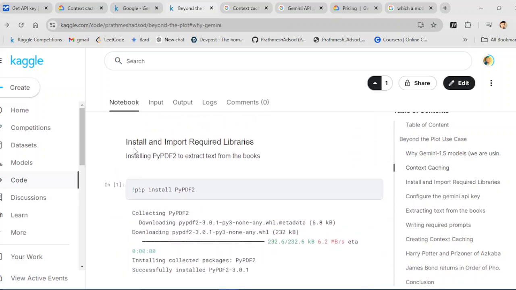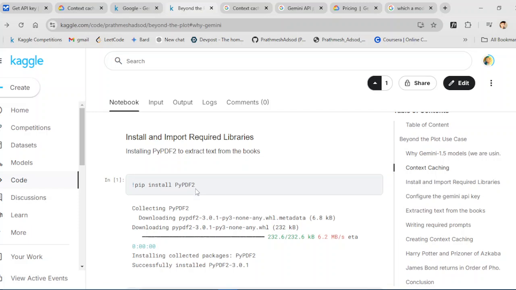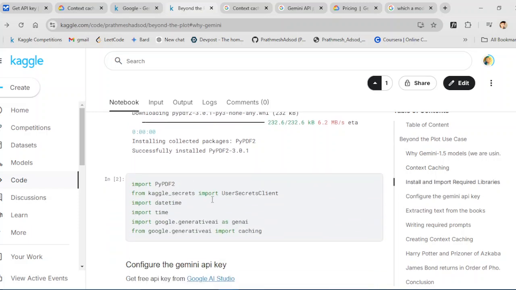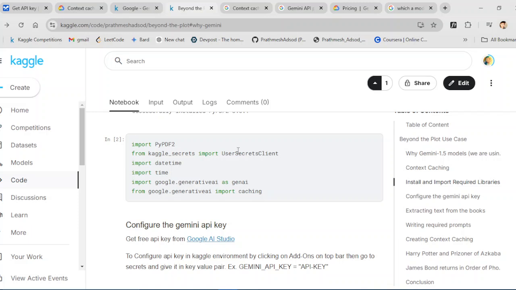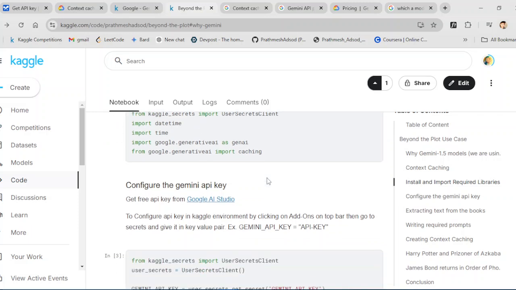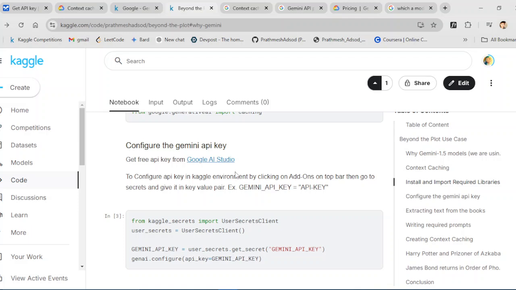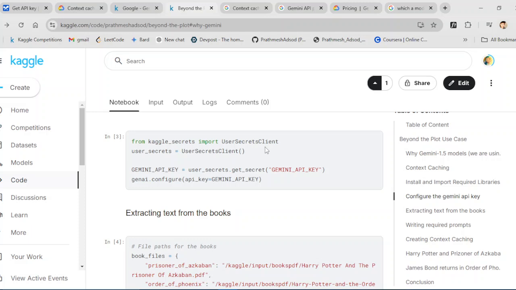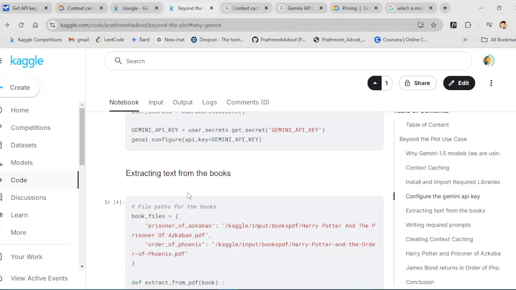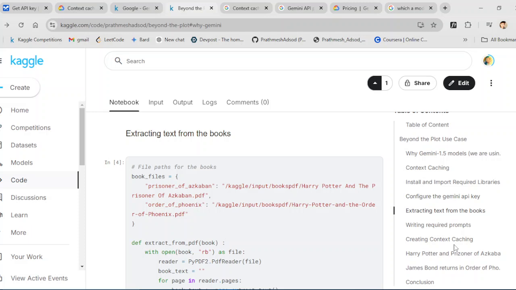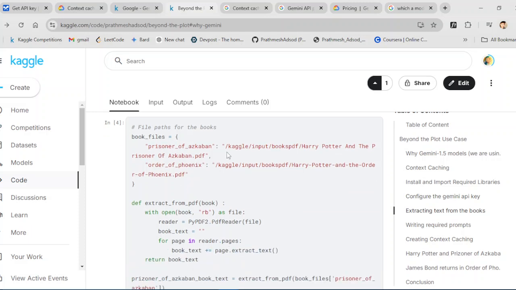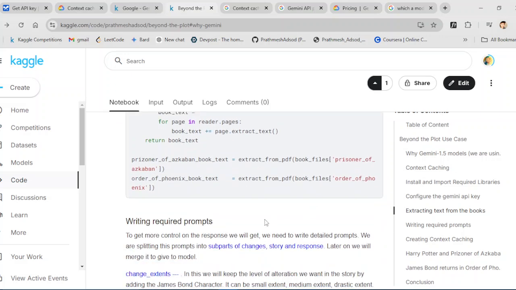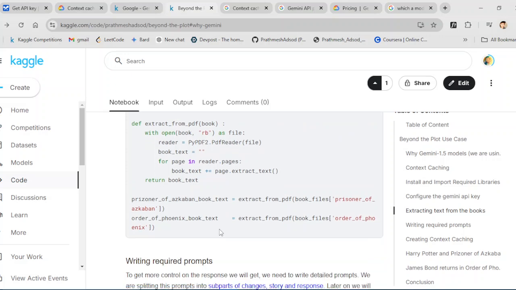If you go into the code, we will first install the required libraries, then import them. We will import Kaggle secrets, then Google Generative AI, then configure the Gemini API key. We can get a free API key from Google AI Studio, and after putting it in the add-ons and secrets in the Kaggle environment, we can use it. Then we will extract the text from the books. These are the two books we are using in the dataset: Prisoner of Azkaban and Order of Phoenix. One by one, we are going to work on these books. First we will work on the Azkaban book.